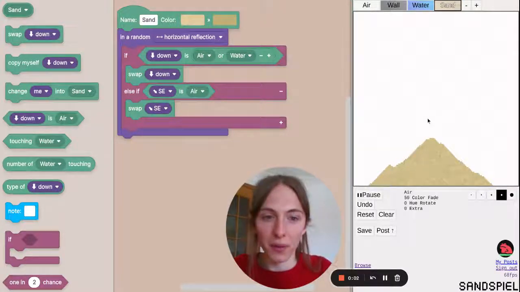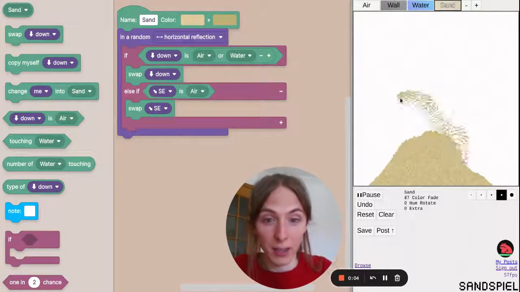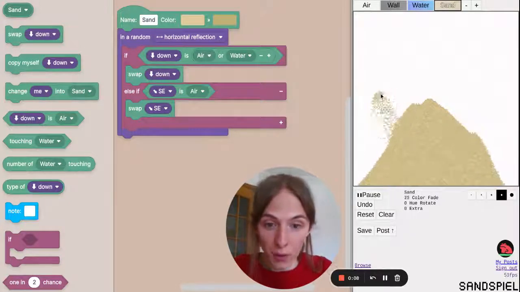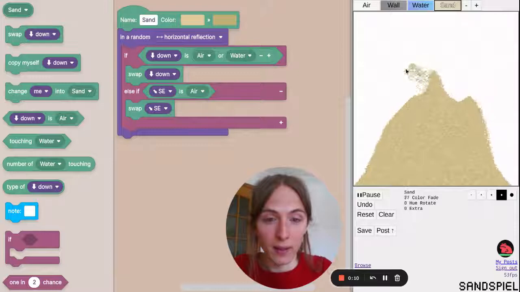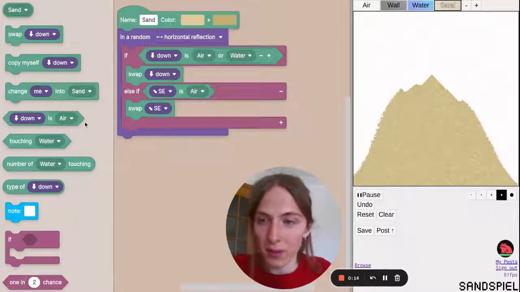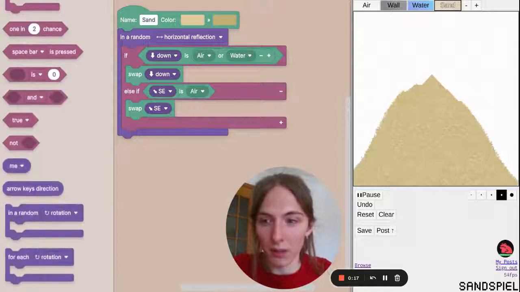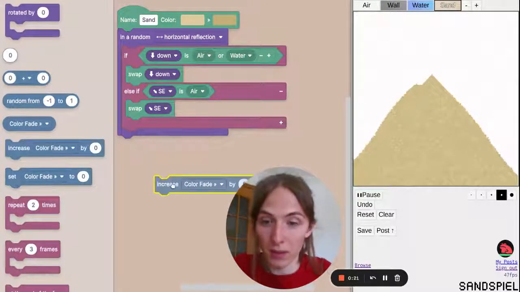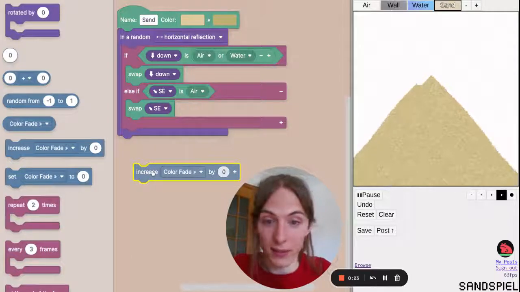Hi, I want to show you one of my favorite ways of customizing elements in Sandspiel Studio. So I've got the normal sand element here, but let's make it look a bit more interesting. So I'm going to scroll down in the toolbox menu and drag out this block. This block lets us change the appearance of the sand.